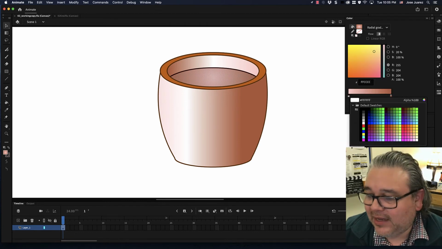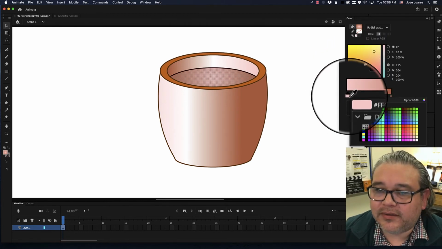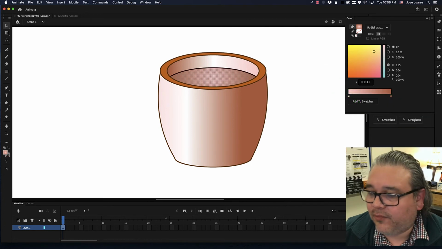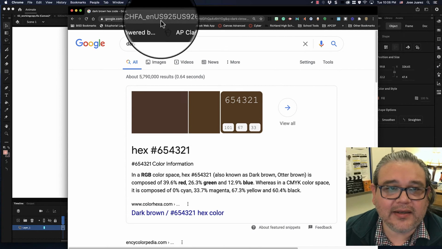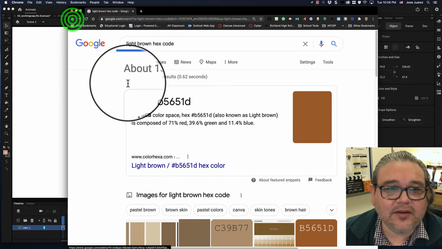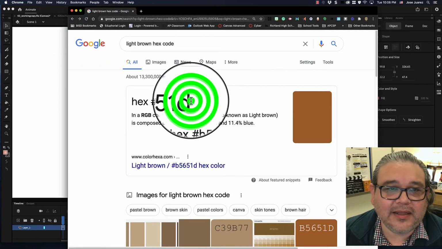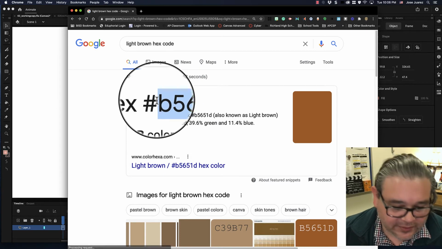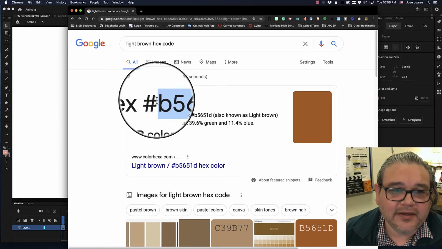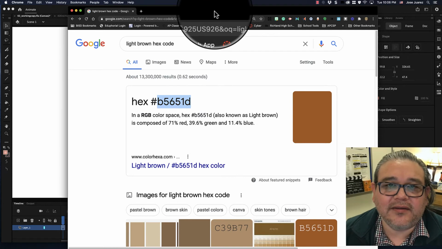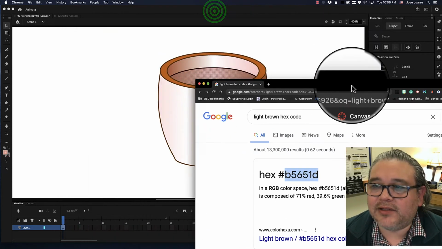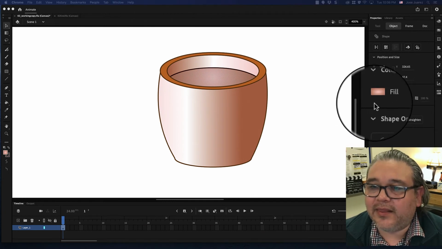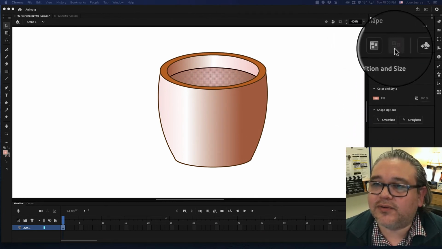So what I ended up doing, I'm going to go ahead and just come back in here. What I did is I looked up a hex code for a light brown. And so I'm going to grab this one, B5651D. And you can open up a window and get your own brown if you want. You don't have to stick with mine. They're letting us kind of choose our own stuff now.